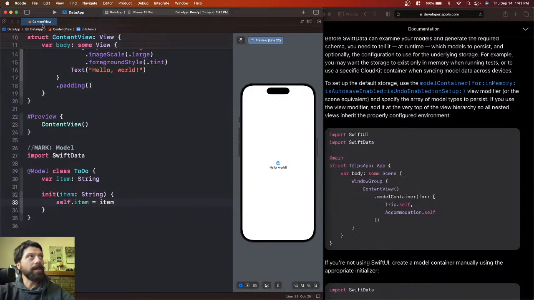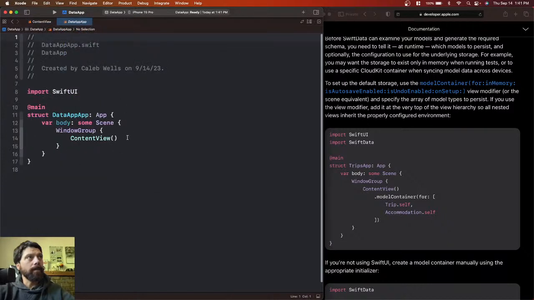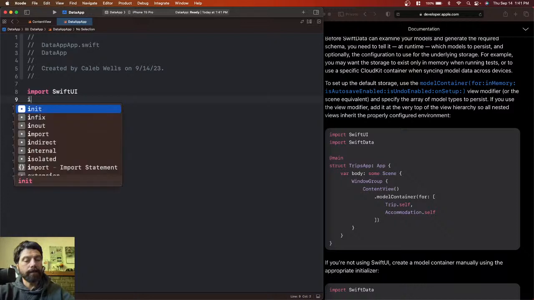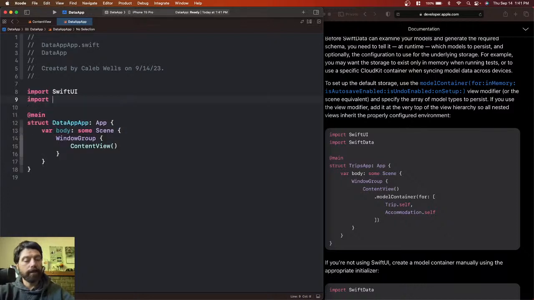But we're going to go ahead and go to our data app, our content. And in here, I guess we need to import SwiftData here. Import SwiftData. That's what they're showing, right? And then on the content view, we're going to go dot.